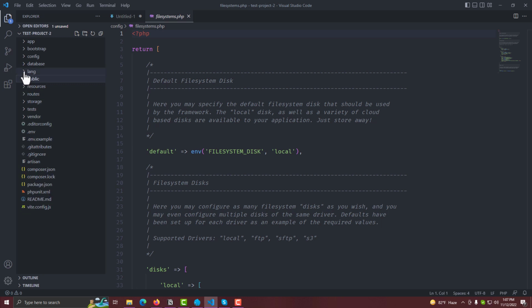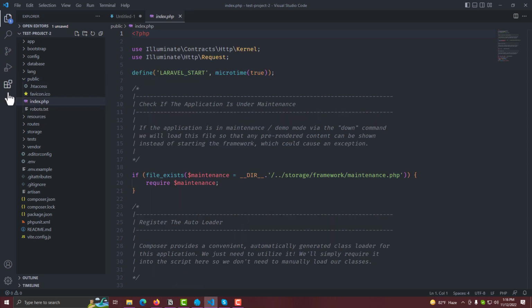Here is another folder called lang. This is for multiple languages. This is one of the advanced topics, so we will talk about it later. Now let's talk about the public folder. If I open it, you can see one file, index.php. Remember that when your application loads, the first thing the browser loads is your index.php.